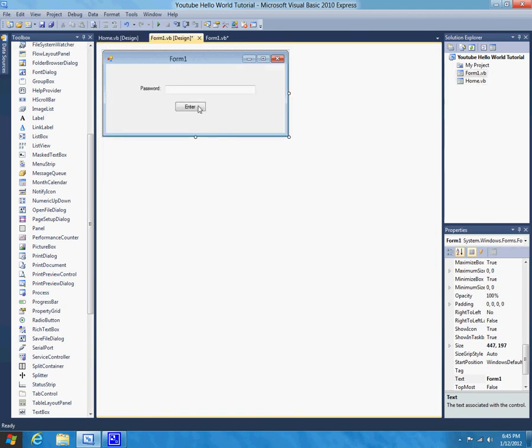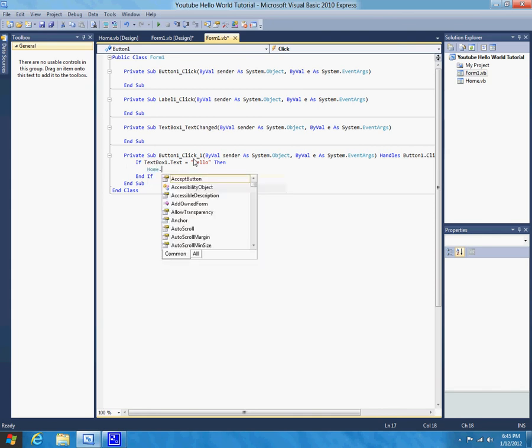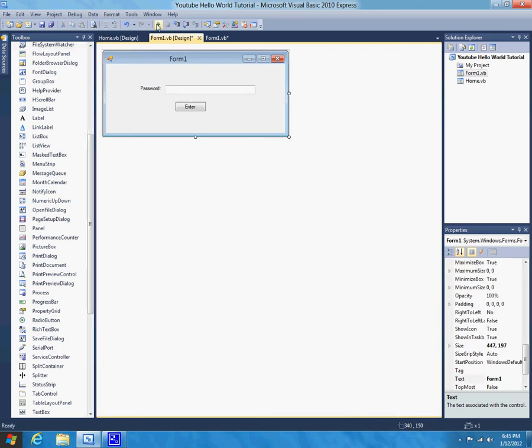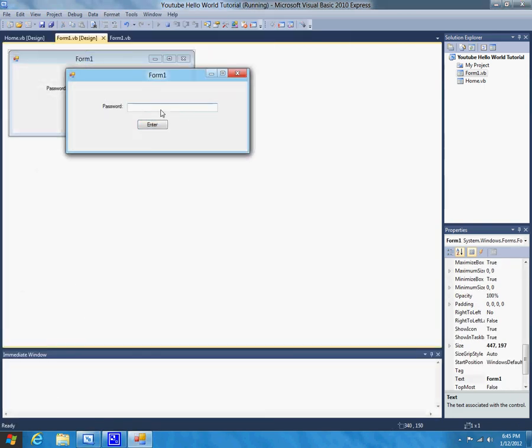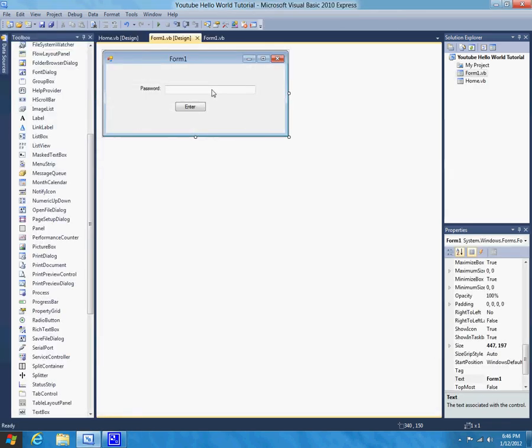Let's enter the button code. We want to say if textbox1.text equals hello, then home.show. Now let's try this out. We run the program and type in something random, and nothing will happen. Hello, and here you go, home came up. That's pretty useful if you want to create a password protected program.